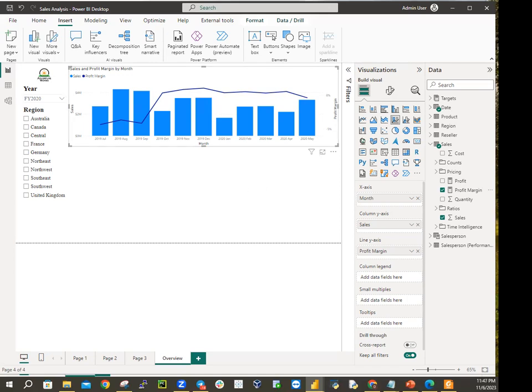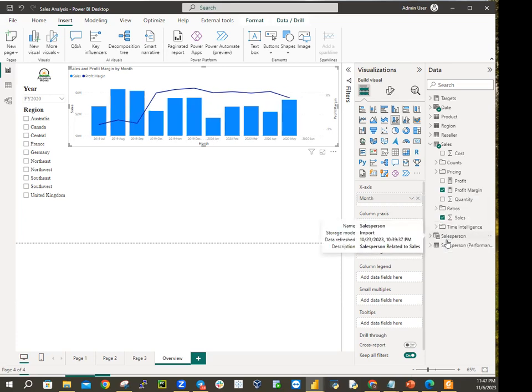So in the visualization pane in x-axis, for the month field, select the drop down arrow here, and then select show items with no data. Can you see that? Show items with no data. So you click on it. It has shown us the month of June. Is that clear?